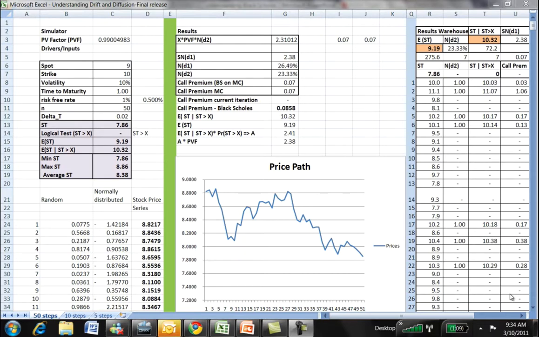So the sheet that you see in front of you is basically a Monte Carlo simulator, and it has three clear and distinct pieces. Let's go through each of these pieces one by one. The first piece that you see from here, there you go. Where it says spot, strike, volatility, time to maturity, risk-free rate, N and delta t, these are the inputs to the model. They define the underlying process that we're trying to model.